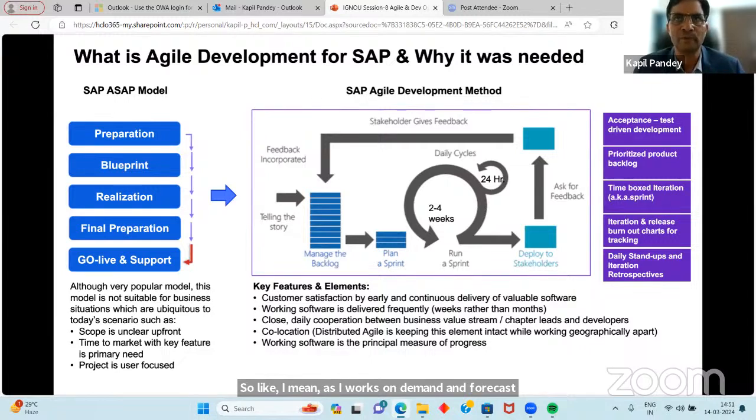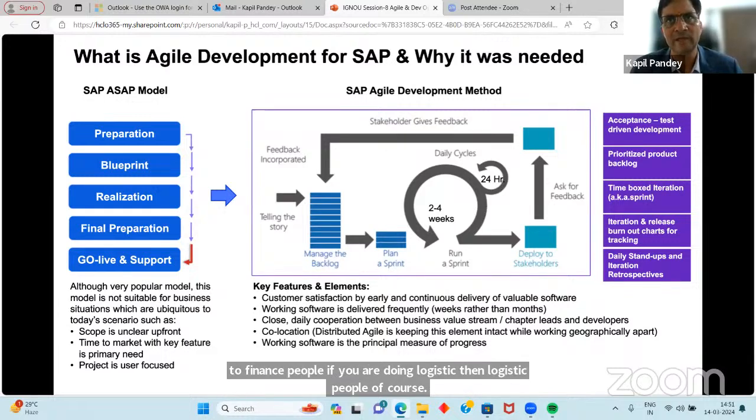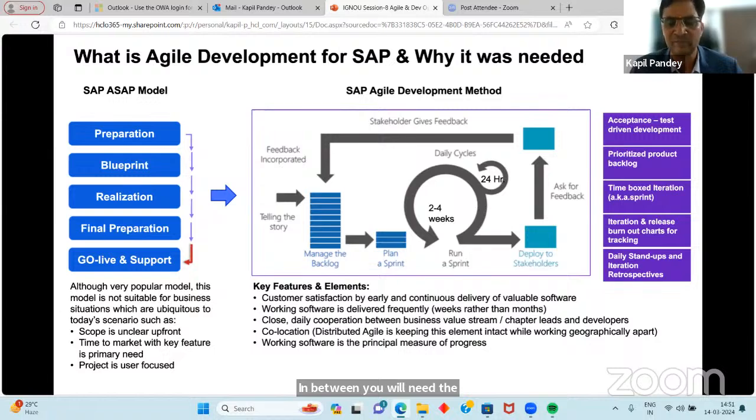Let's suppose you have a core team which is needed for the entire life cycle of the software development. Then you have a flex team. Let's suppose you are developing a finance module, then of course you will onboard the finance people. If you are doing logistics, then logistics people. Of course, in between you will need the testers, functional experts and technical architects. So this is how it works.